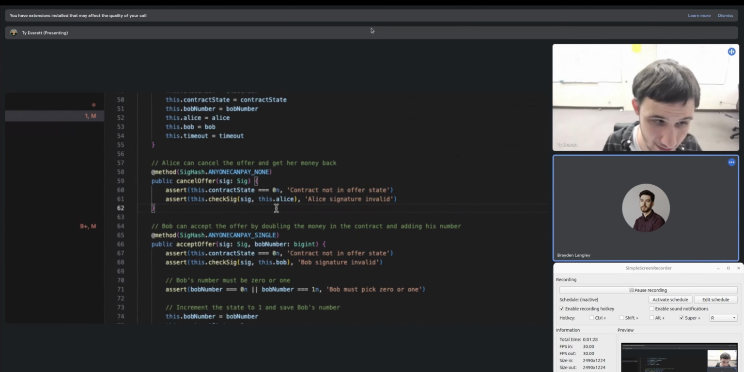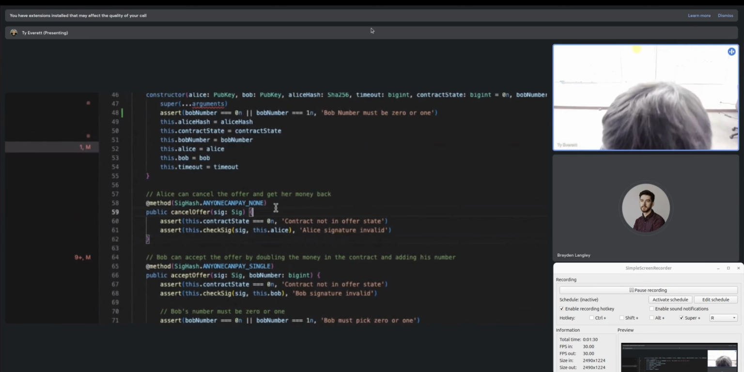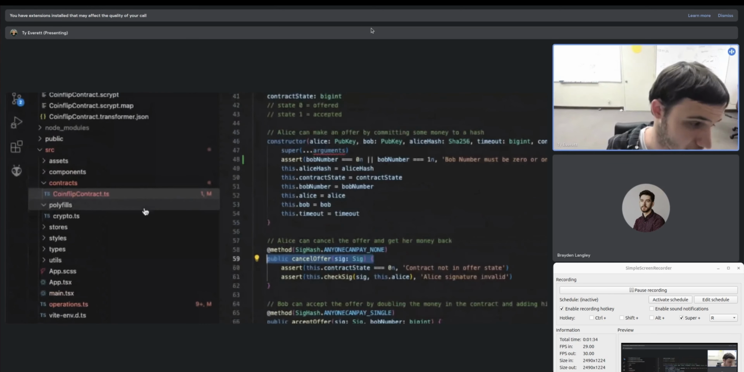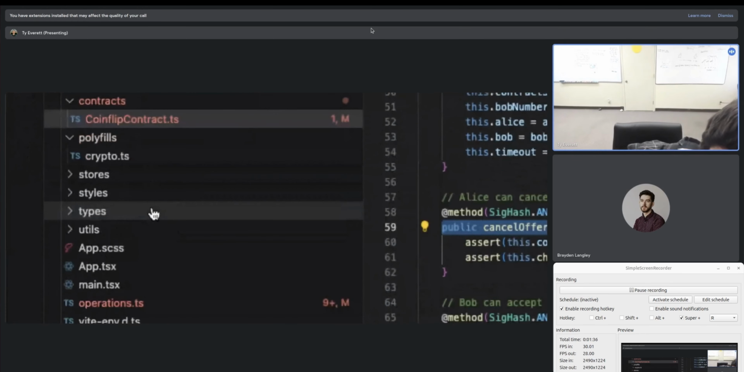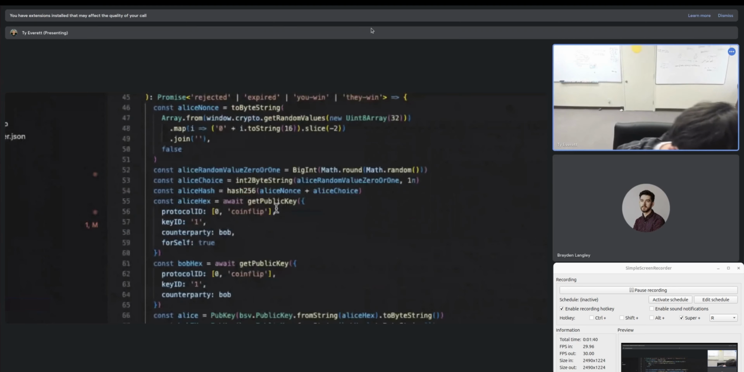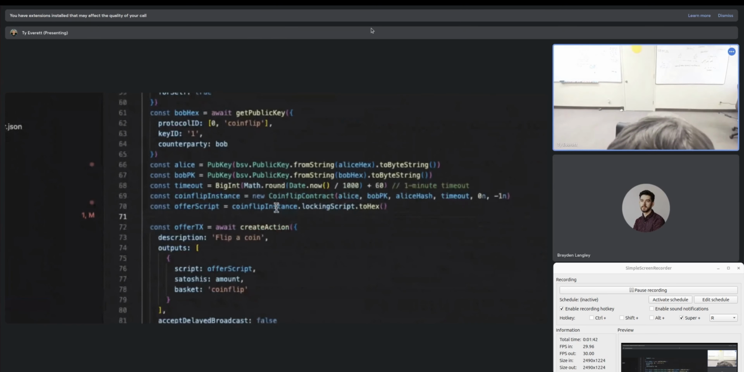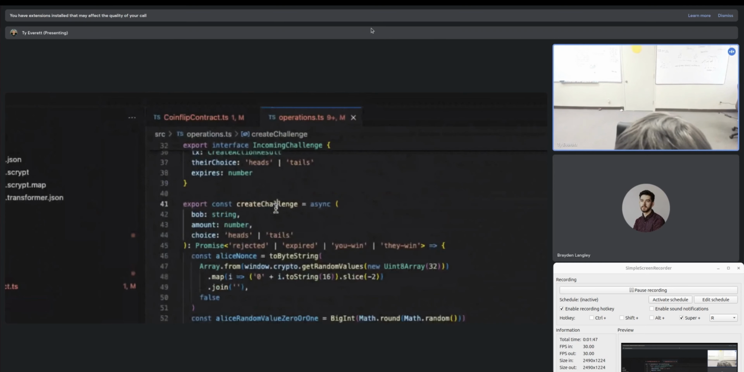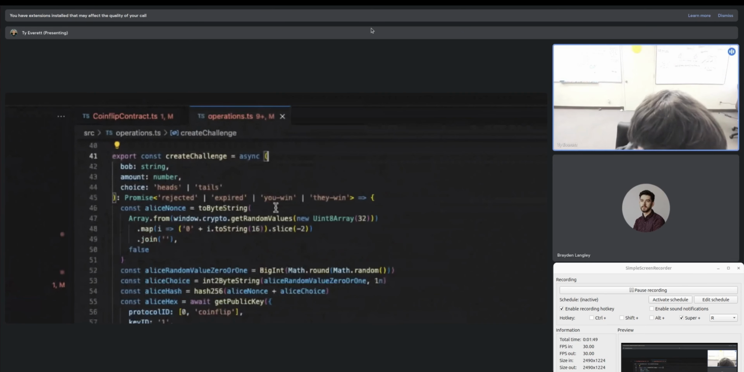So let's look at the code that calls cancel offer, and we can see this actually being used. So that's the function. Now we understand the theory. Let's look in practice. Operations.ts. What are we going to do? First, we have a method called create challenge. What does this do, right?